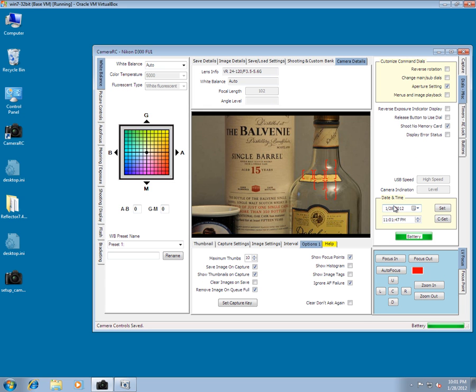We can also set the date and time, and we can either manually enter it and set it, or we can automatically set it to whatever the current computer time is by hitting the CSET button, which will reset it. You see right now it's providing an indication of the current time on the camera.